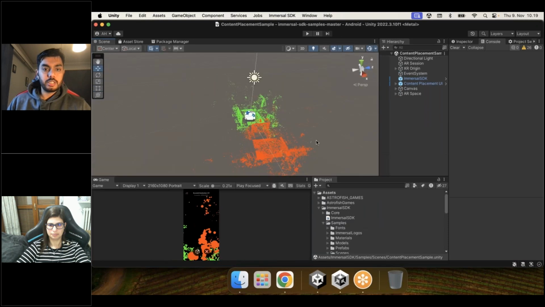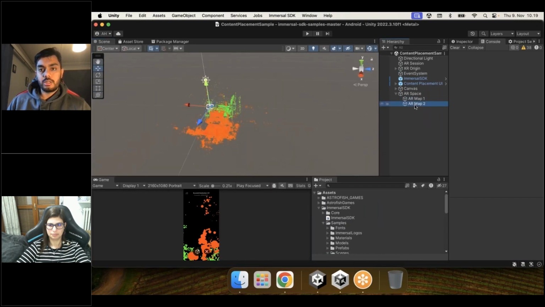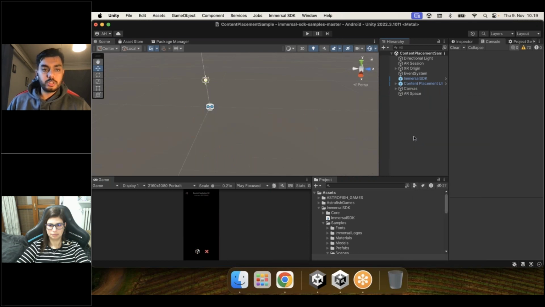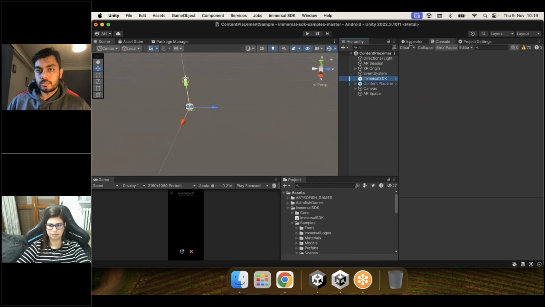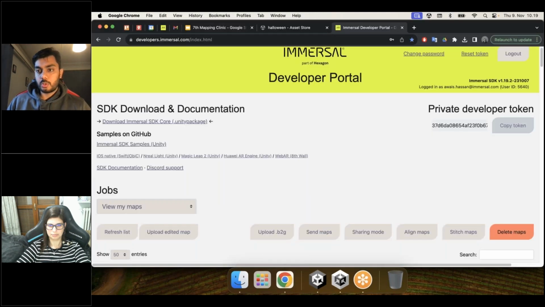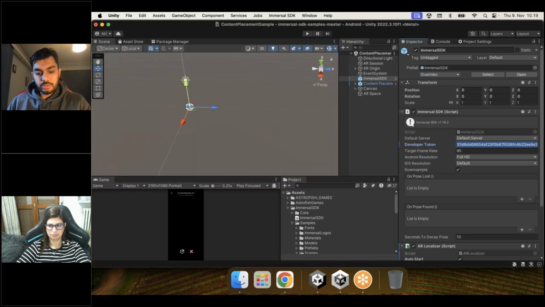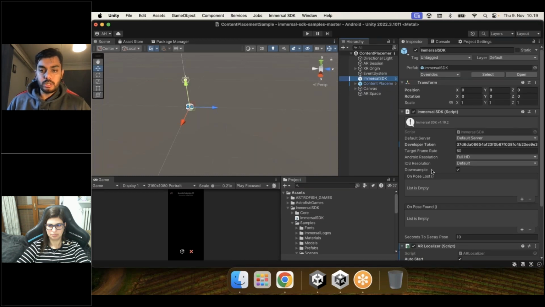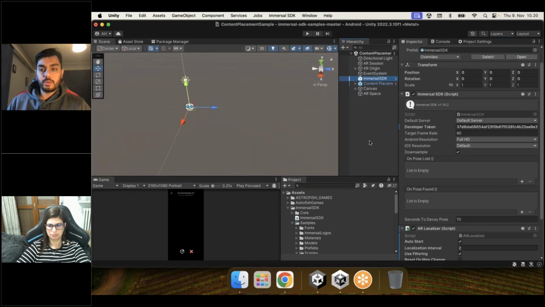So here we have a scene called content placement. We will delete everything we have here. We don't need that. To tell you how to do things in detail, you have to go to the dashboard and copy your token. Then you go to Unity and paste it here, right? So we have our developer token added in here. This is the first step you have to do.